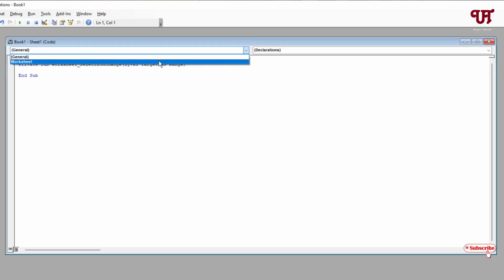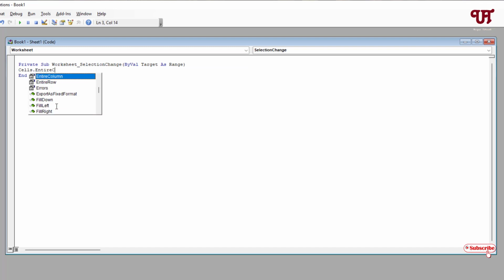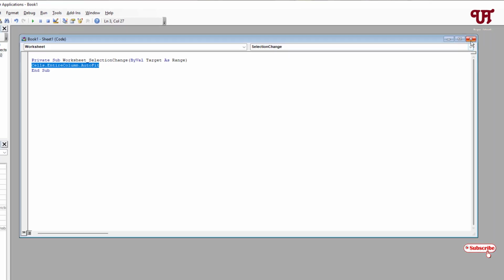Now select this worksheet, and here in the middle you need to add one command: Cells.EntireColumn.AutoFit. So you need to type this command, Cells.EntireColumn.AutoFit. After that you can just close this window.